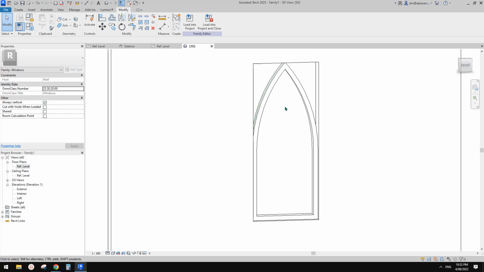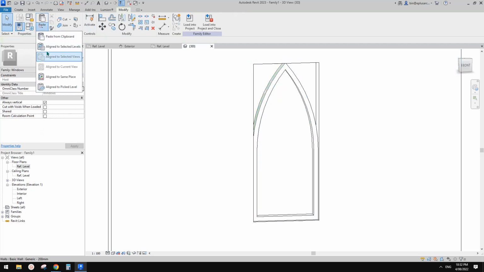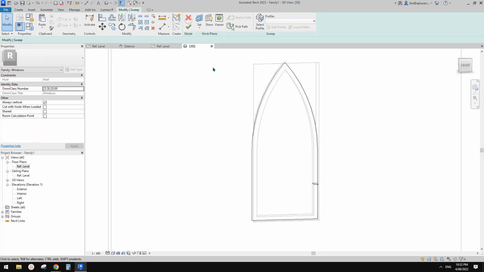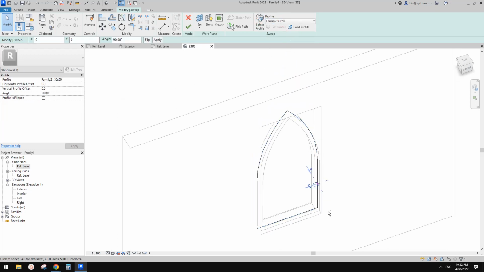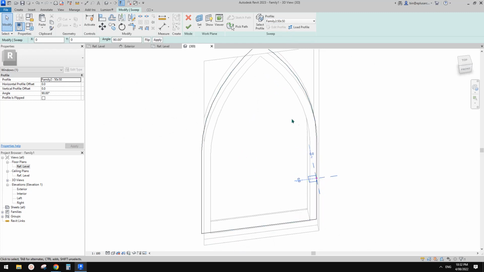Okay, now we need to create another one, a smaller one, and we can do it exactly the same. What I'm going to do is Control C, and then align to same place, edit sweep, and I'm going to change the frame. So select profile, change the profile, and also we need to offset this. Because this frame is 50 by 100, we need to, let me guess which one.